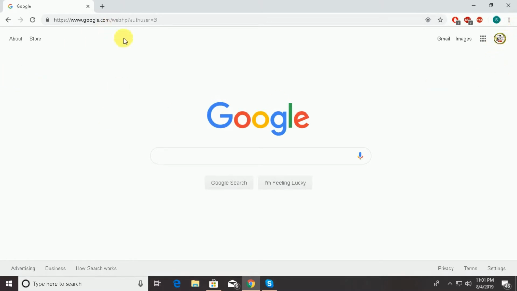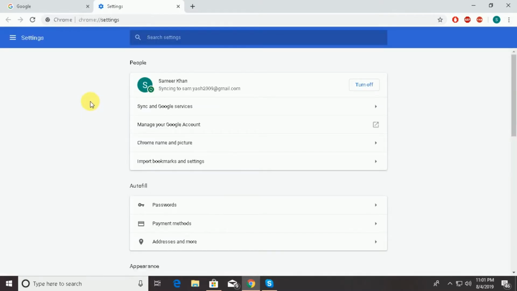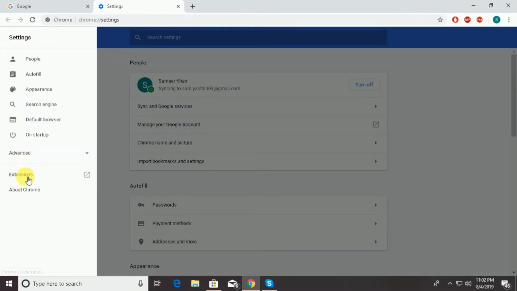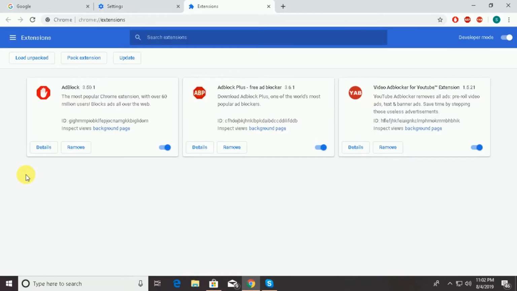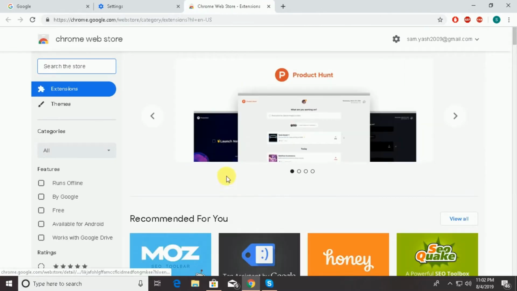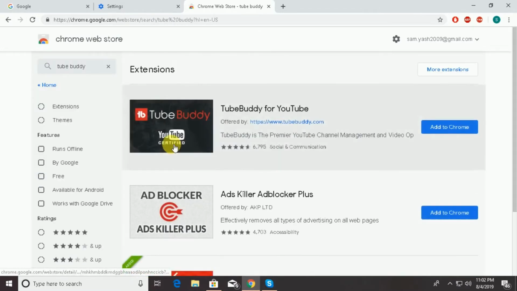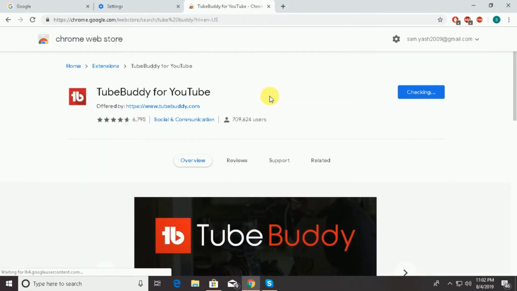So to add the extension, go to your Google Chrome and then click here and go to the settings. After clicking on the settings, you have to go to settings again on the left side, then click on extensions. When you go, you have to click on open Chrome Web Store. When you open it, you have to search here for TubeBuddy. Okay, so here we got the TubeBuddy. You have to add it to Chrome, add extension.